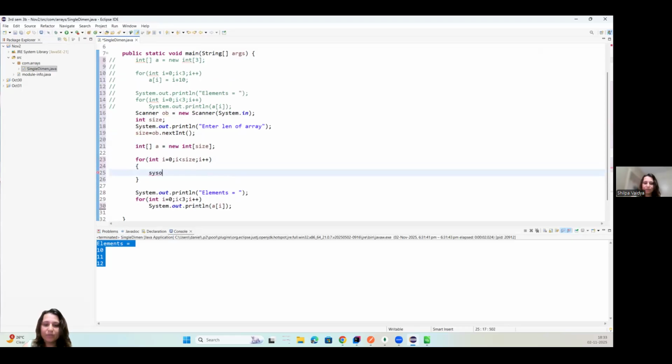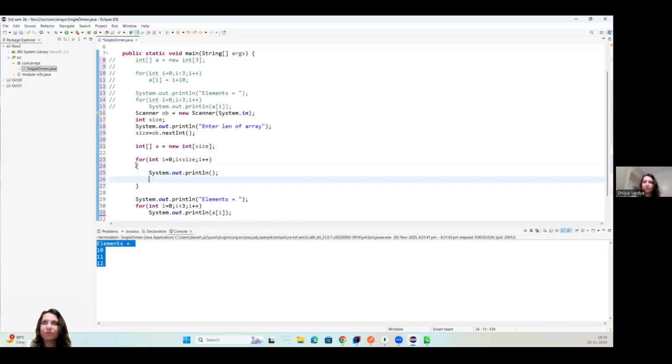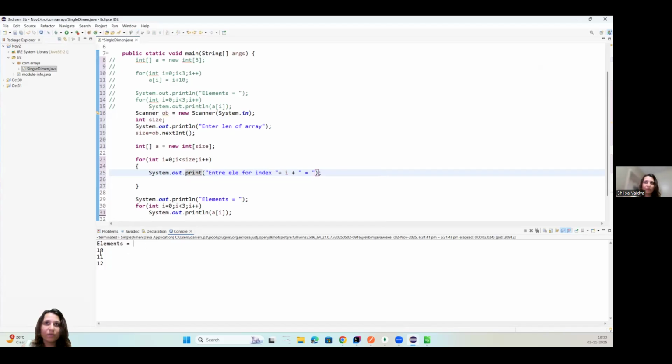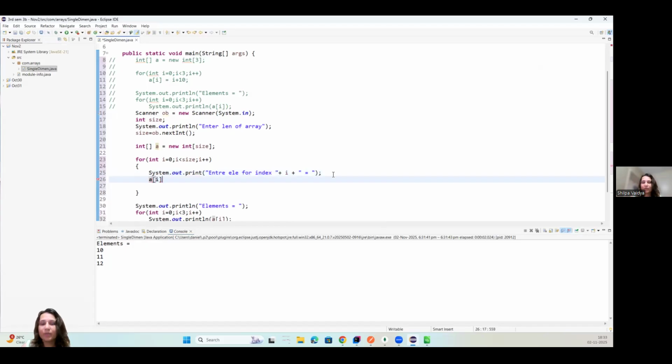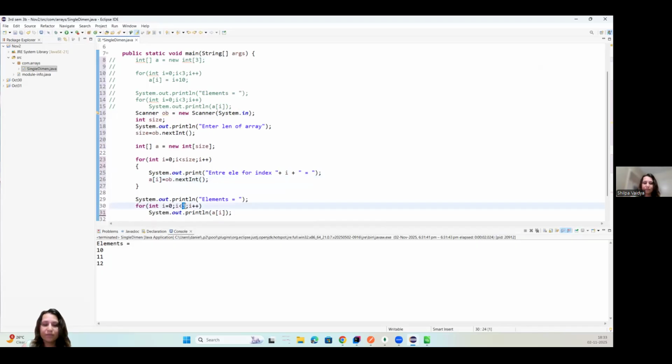So what I'll do, sys out, enter element for index I. Okay, equal to. And here instead of println, I'm just going to take print so that the cursor will not go down, it will be here so that you can enter the element. So what should I do here? A of I should be equal to ob.nextInt. We'll run this. Here also I have to give size.